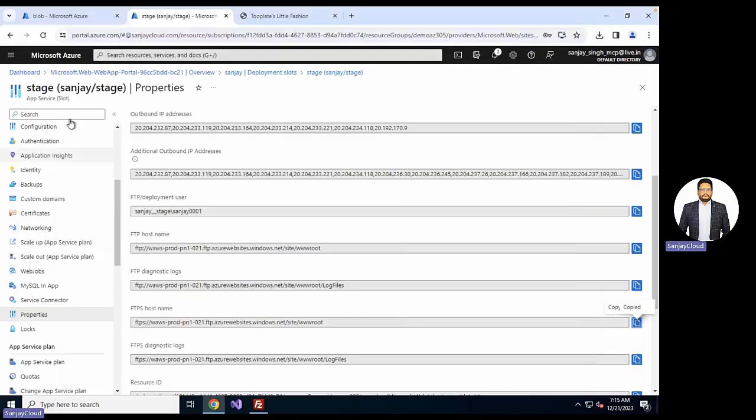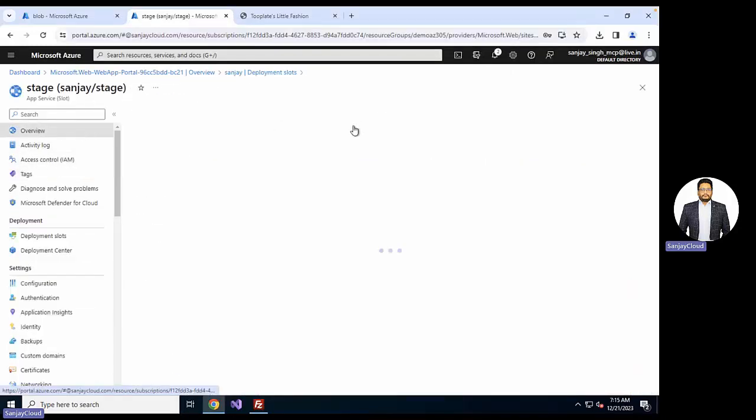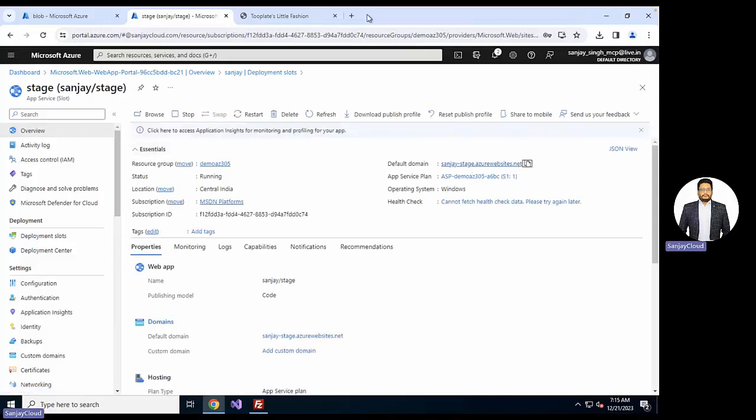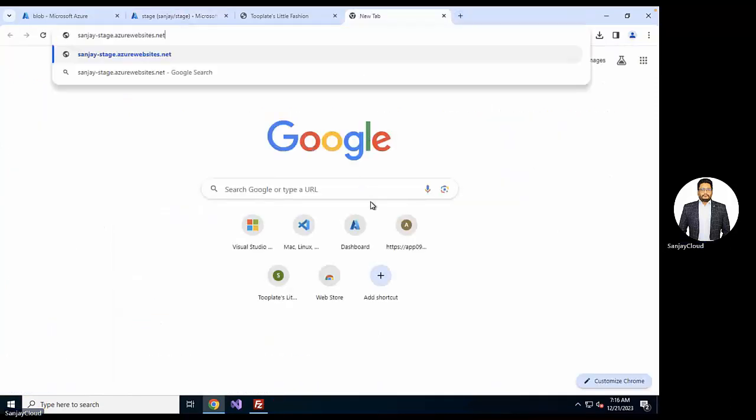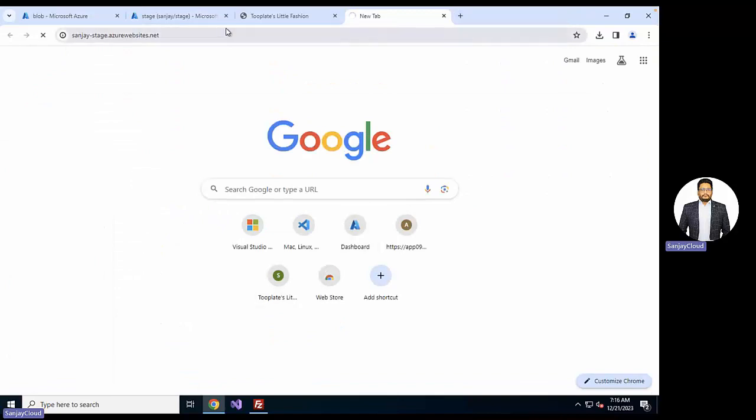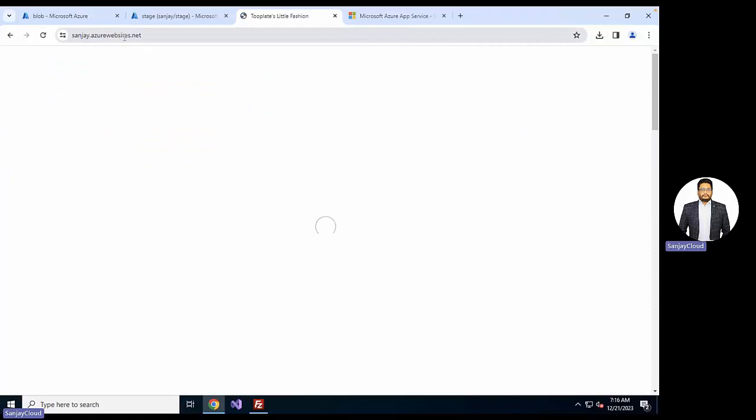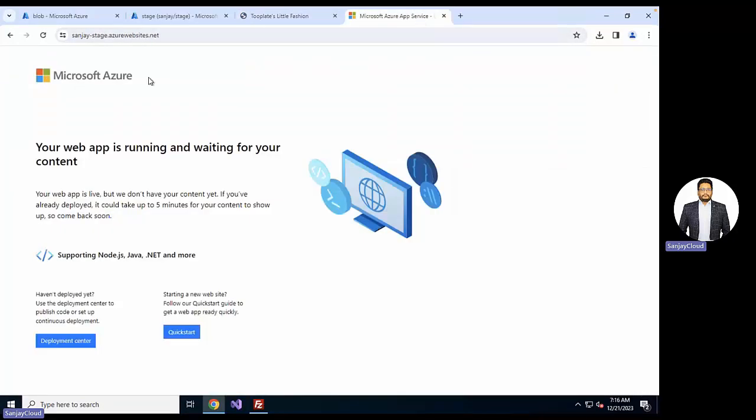Let me show you once again my URL for stage. So this would be my stage URL. Let me copy and paste it into my browser tab. Understand one thing: the first URL is my production URL, sanjay.azurewebsites.net. The second URL is my stage URL, where we have our updated application.